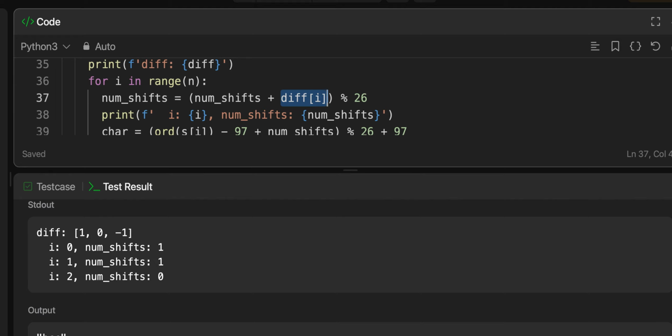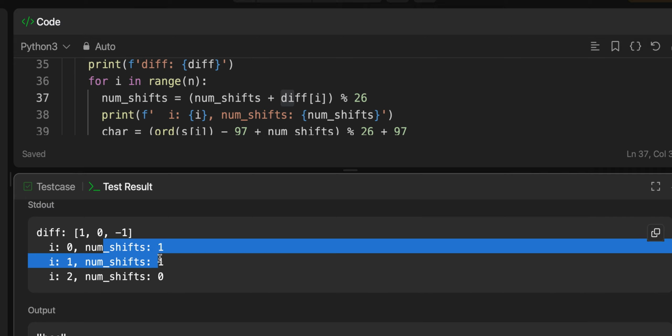And then at the next index, number of shifts is now 1 because it stays the same as the previous value from the previous iteration. But here, notice how the difference at this index is 0. So we don't change the number of shifts. It stays the same. Notice how these two are the same.